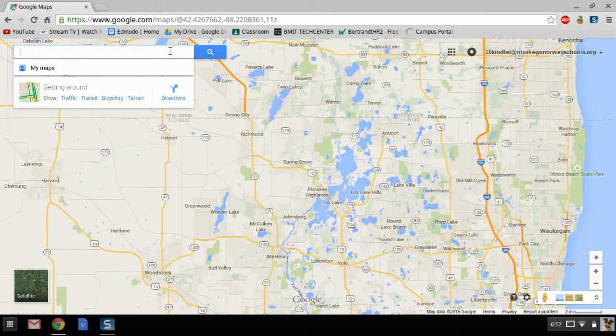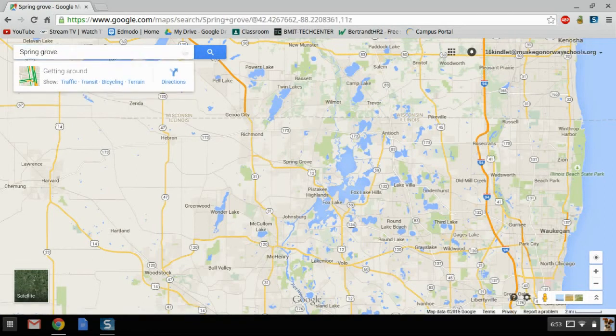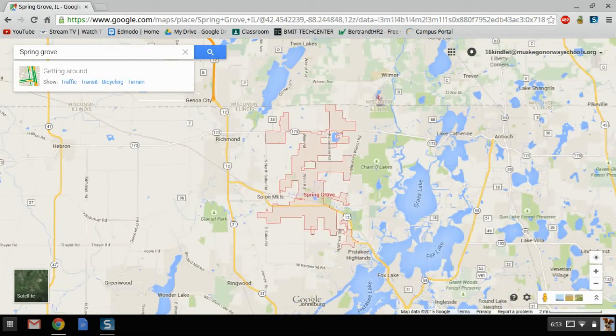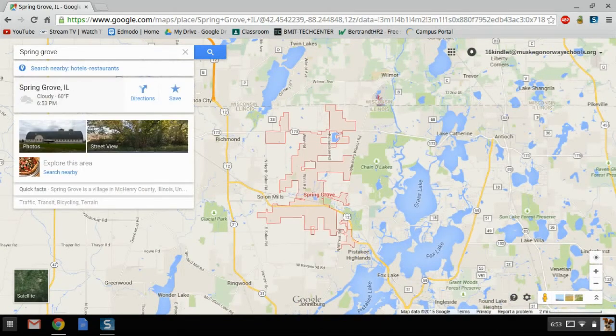So for the search bar, I'm just going to type in, let's say, Spring Grove, and it zooms you right over Spring Grove, Illinois. And then it also shows you the section of the city that is Spring Grove. It's very useful knowing that. From here, you can also do a bunch of things. You can save, you can get directions to Spring Grove. Right now, it's kind of useless because I'm living in Spring Grove right now. But from the search bar, this is basically what you can do.